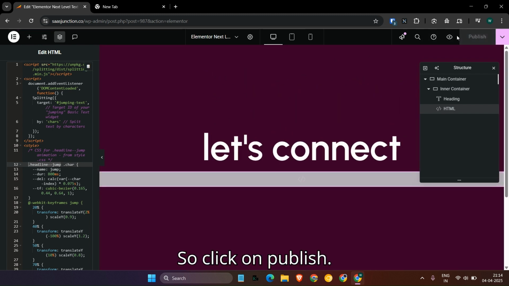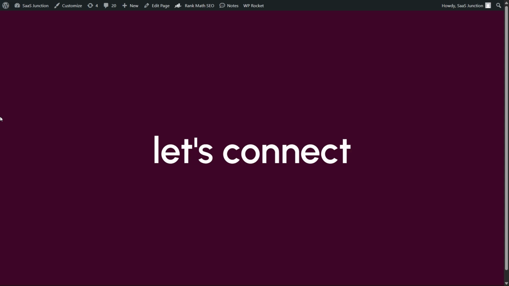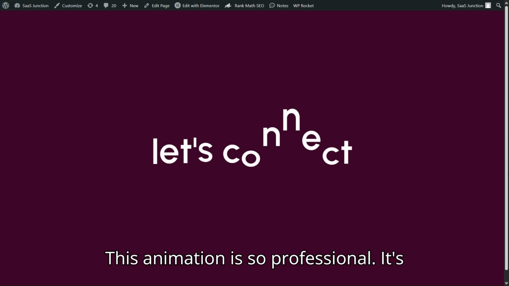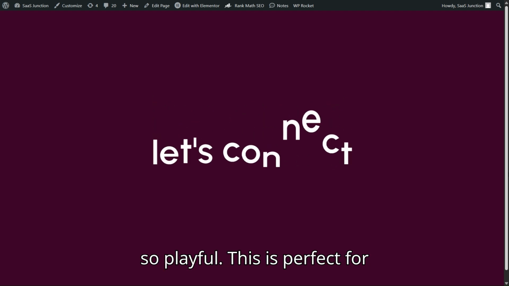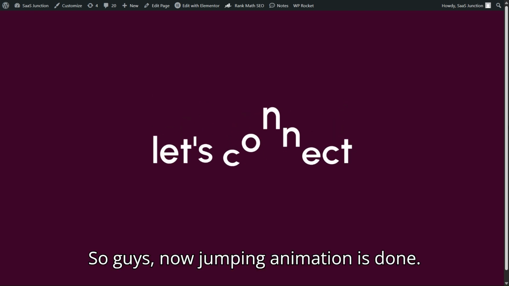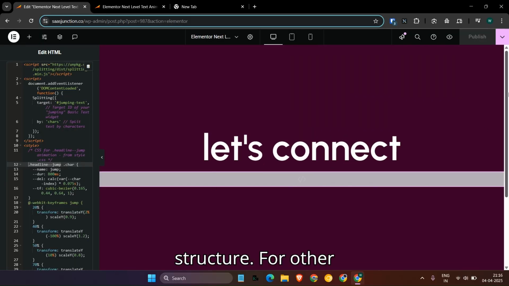So click on publish. Let's preview our animation. This animation is so professional, it's so playful. This is perfect for CTA sections. So guys, now jumping animation is done. So guys, this was the code structure.